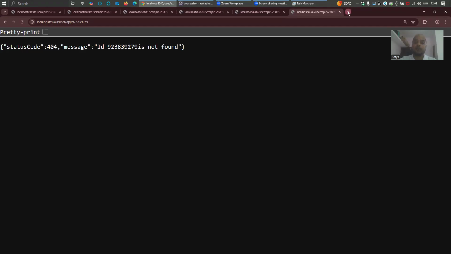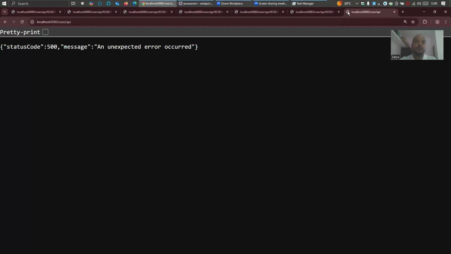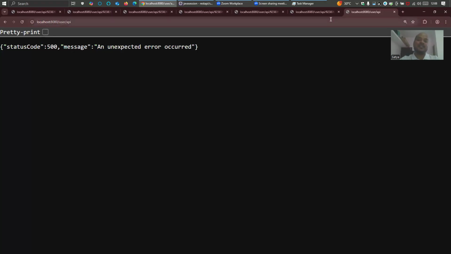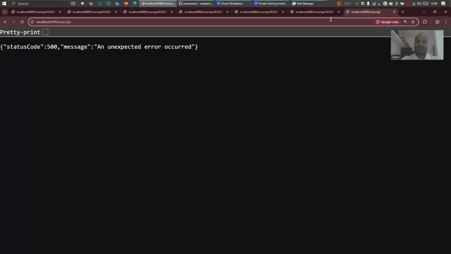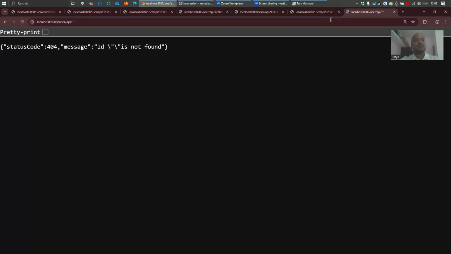Let me not give any data. Status code 500, message: unexpected error. This is how you handle it. For 104, because I've given a bang, space, double quote, that's why it says ID is not found.